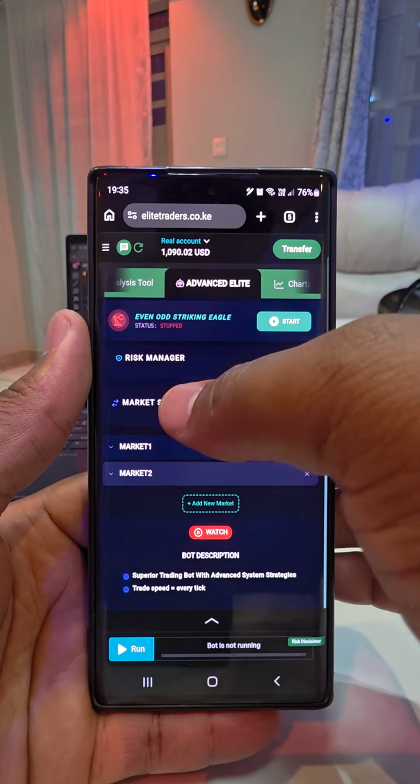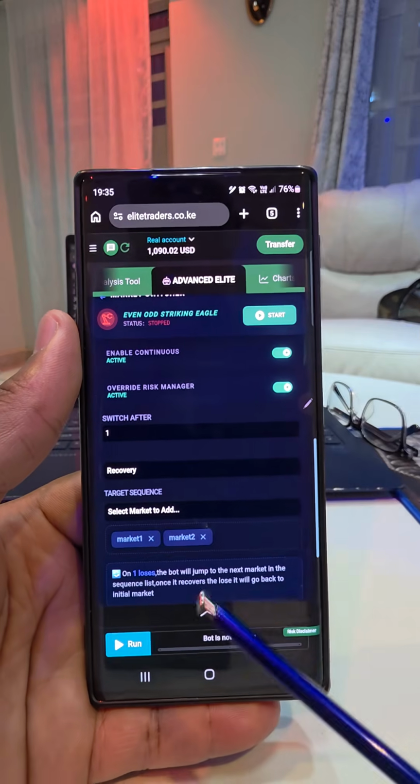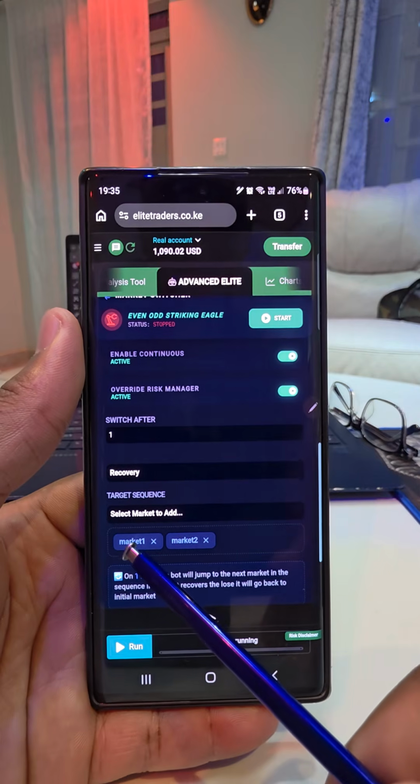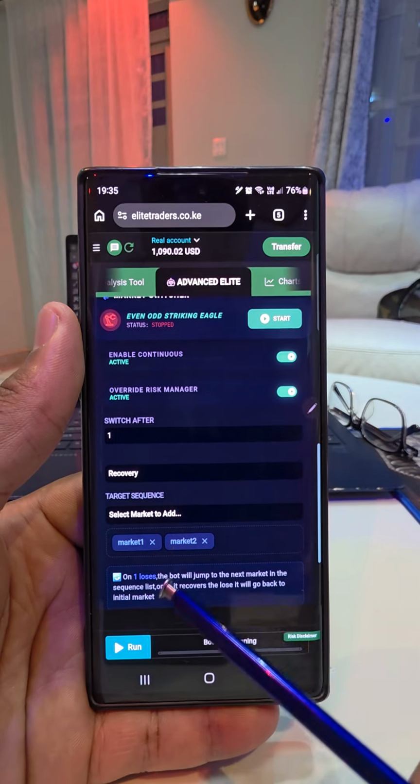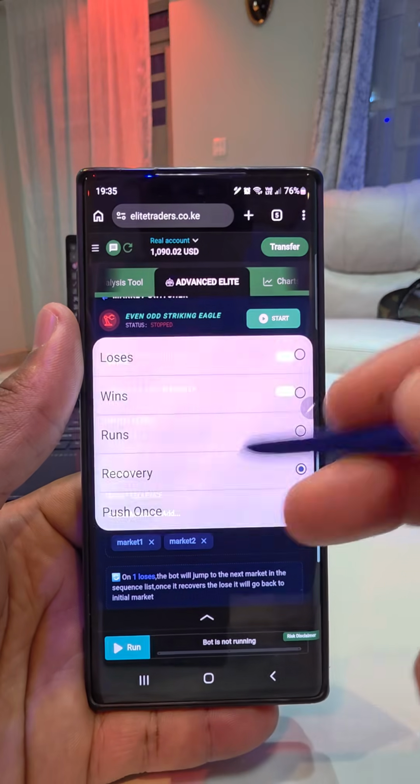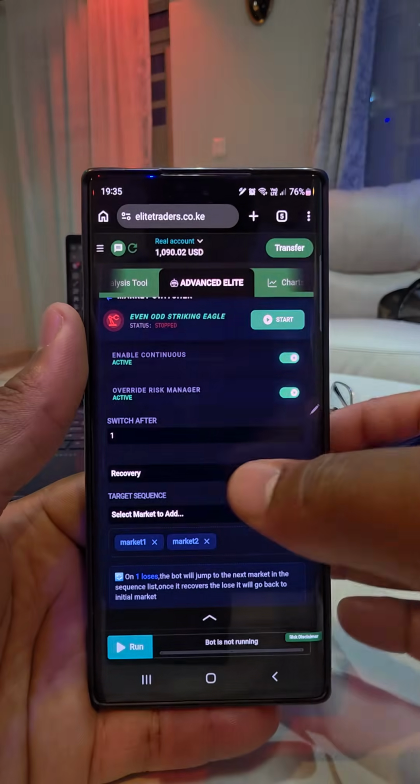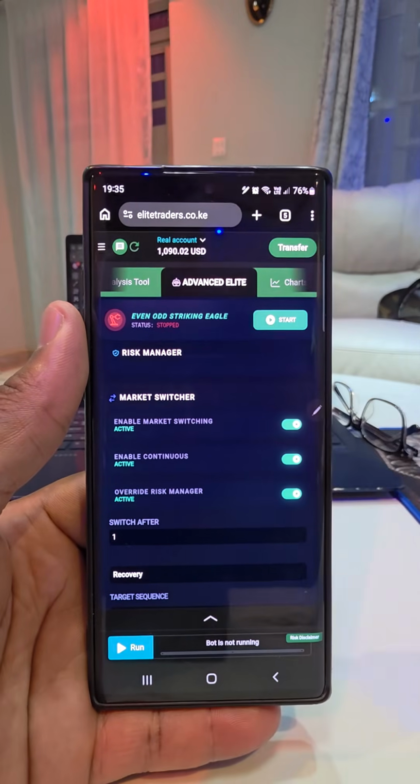Now, if you go to the market switcher, you can actually see we are trading market 1, which is even. Once we lose, we switch to odd. Once we make a recovery, we go back to even. You can actually see we are using the recovery option right here. Something very simple. So we are done.